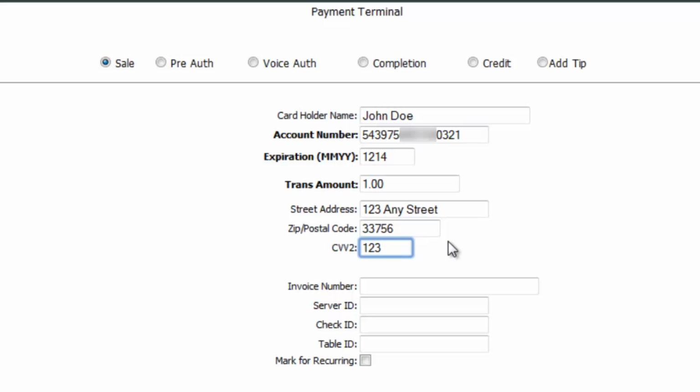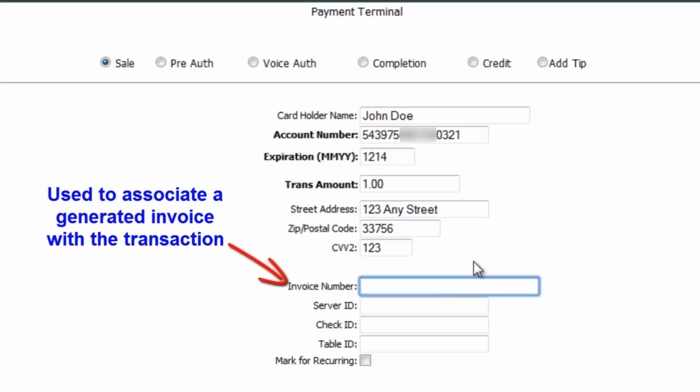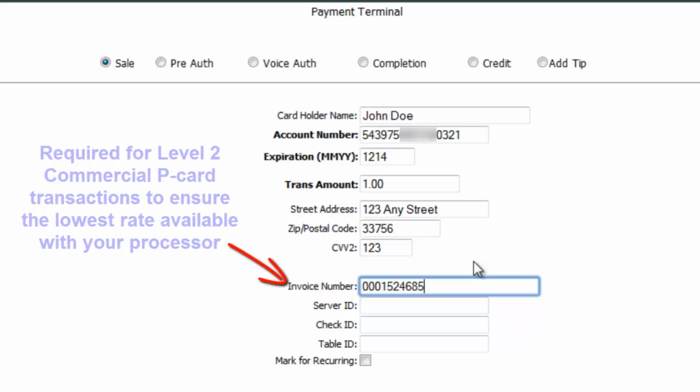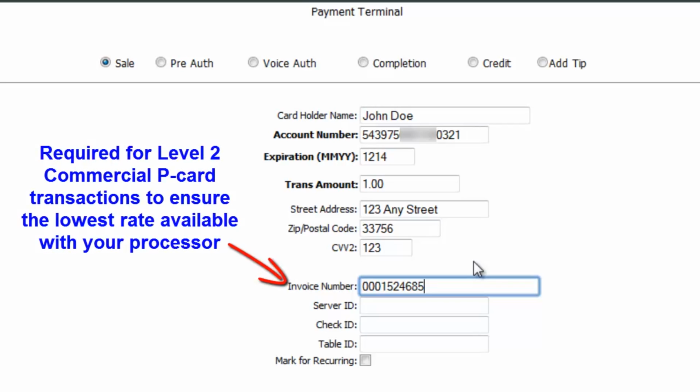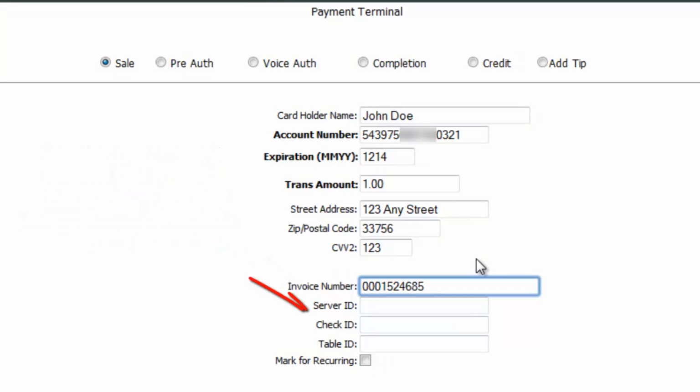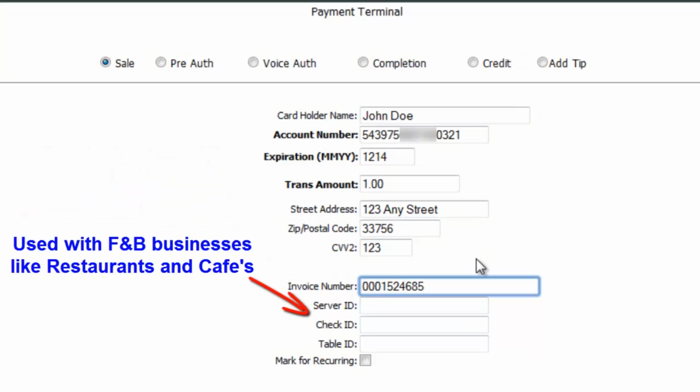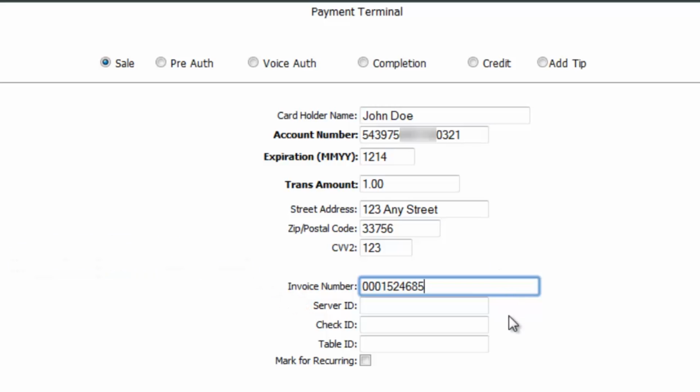You'll notice that there are additional fields below. The invoice number field is only used if you're a type of business that uses invoices and you want to associate the transaction directly to a particular invoice that you generated for your customer. Now, the invoice number is also required if you're processing a level 2 or a commercial P card to ensure the lowest possible processing rate available for that card type. The remaining fields you see below are strictly used with food and beverage service-like businesses, like restaurants and cafes.